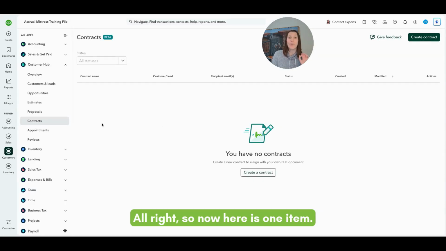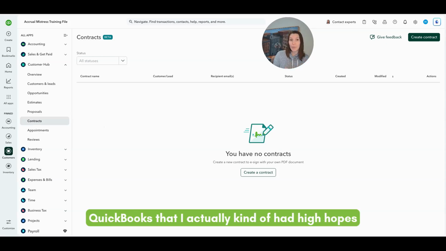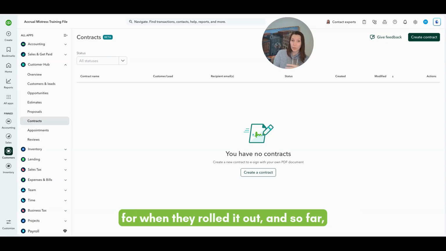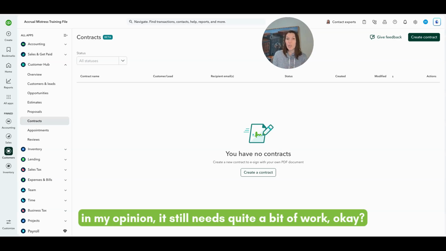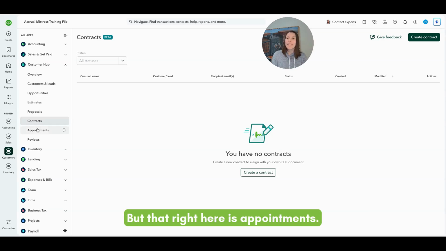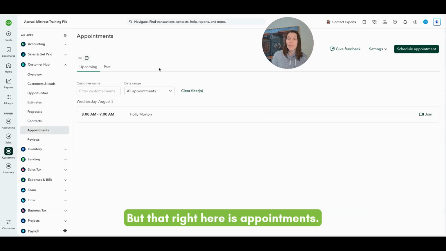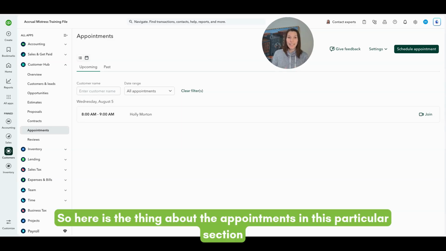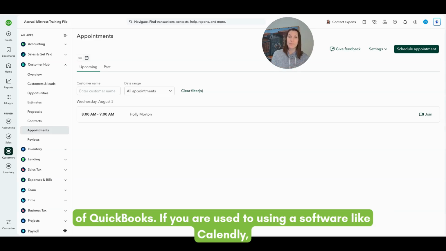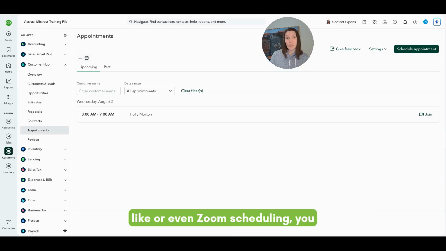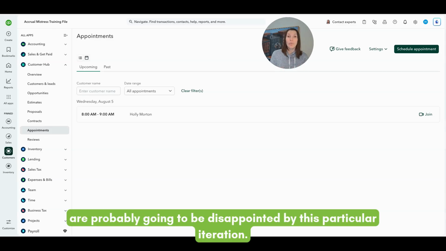All right, so now here is one item in QuickBooks that I actually kind of had high hopes for when they rolled it out. And so far, in my opinion, it still needs quite a bit of work, okay? But that right here is appointments. So here's the thing about the appointments in this particular section of QuickBooks. If you are used to using a software like Calendly or even Zoom scheduling, you are probably going to be disappointed by this particular iteration.